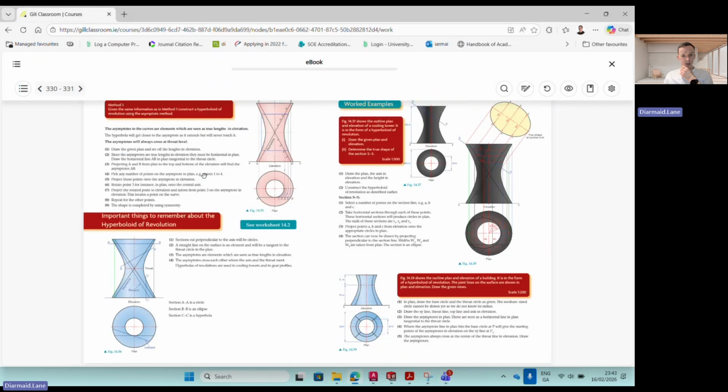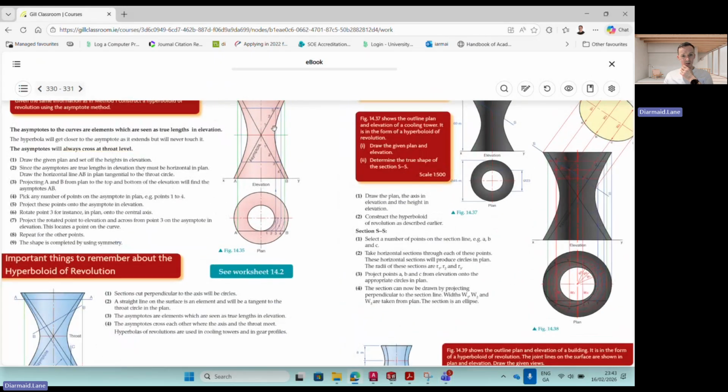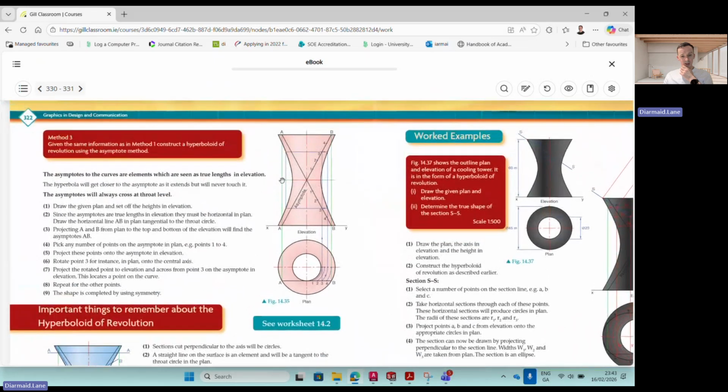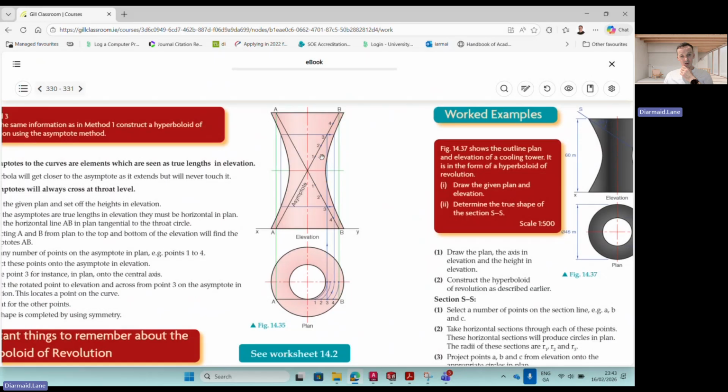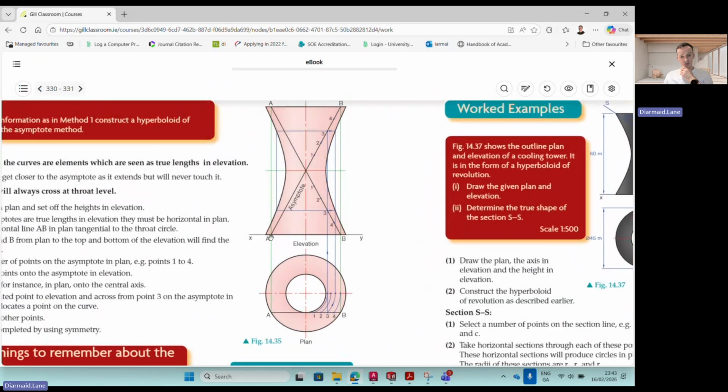Also to understand, in this question, that I've used the asymptote method, and to understand what the asymptotes are. So if we look at this question here, we can see the asymptote is basically a true length element that can be found on your hyperboloid of revolution, and it's a true length because it is parallel with the vertical plane of reference, or it's a horizontal line here in plan view.